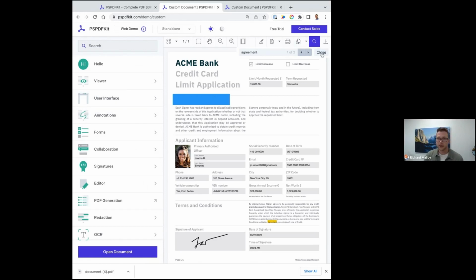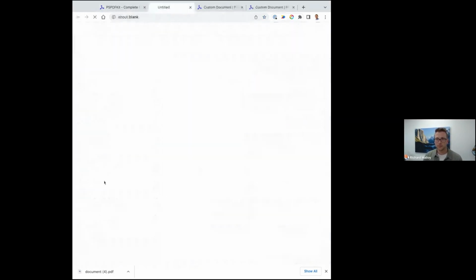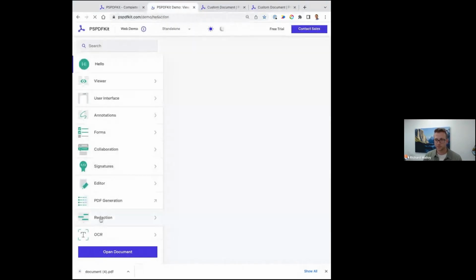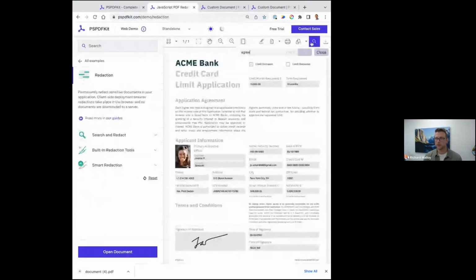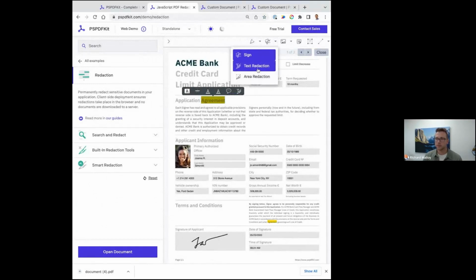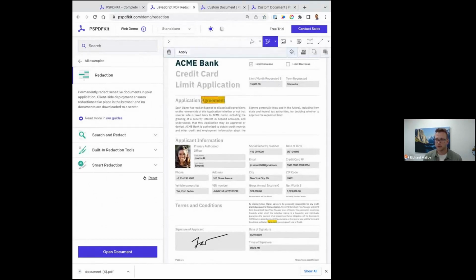If we come back to our web demo and come back to redaction, again we'll look up agreement, which appears twice. If I select this and click my redaction tool, we have two different ways to do it. We have a toolbar way to redact, so I can highlight this.